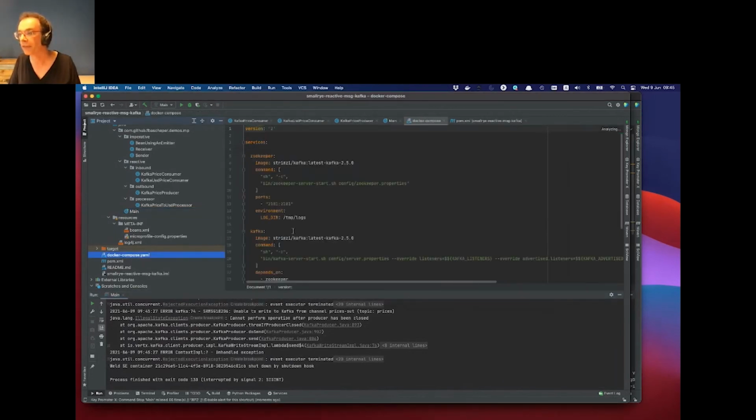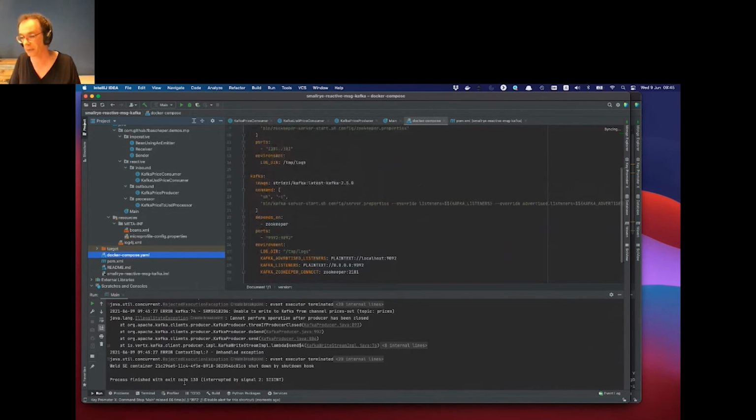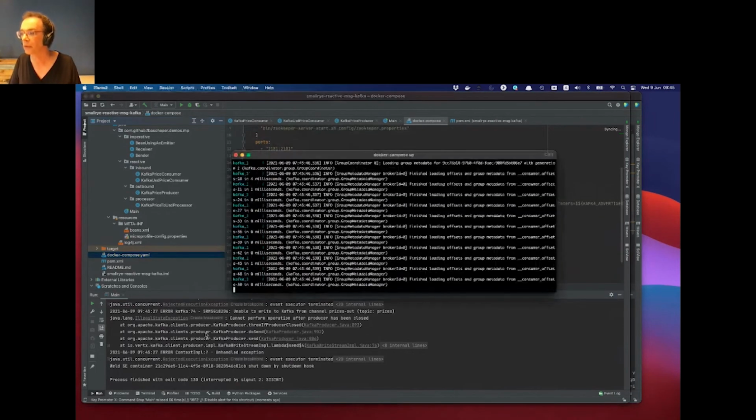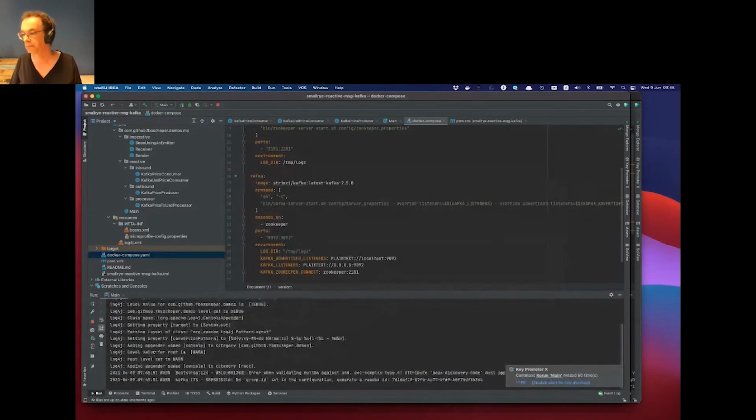And this is basically nothing more than the latest Kafka image. So a Zookeeper and a Kafka, and that's it. That's the Docker image that I'm starting. It should have started up with some luck. Right, it did. And now we'll start it again, and we'll see what happens.